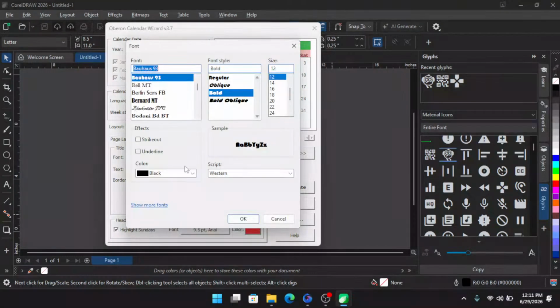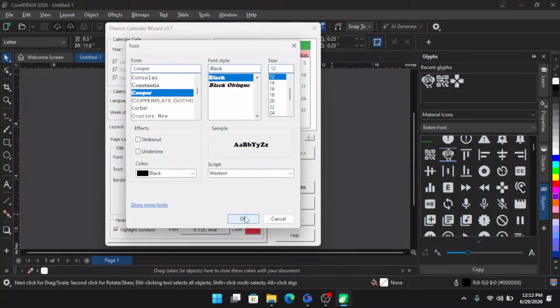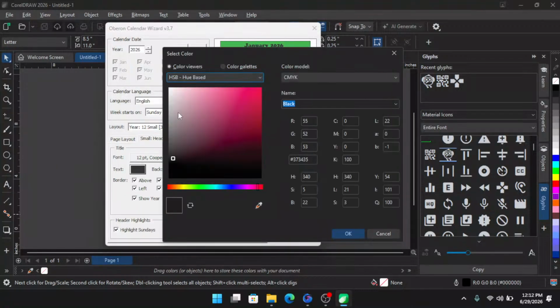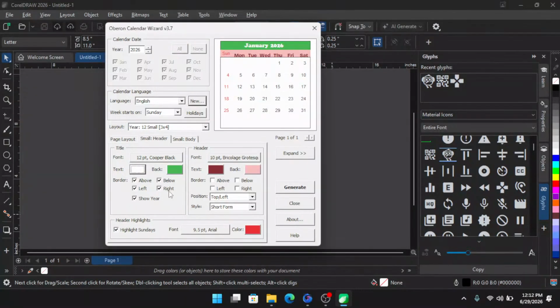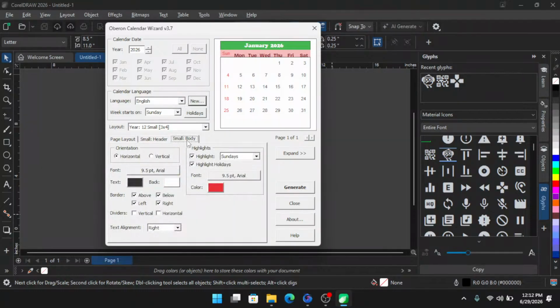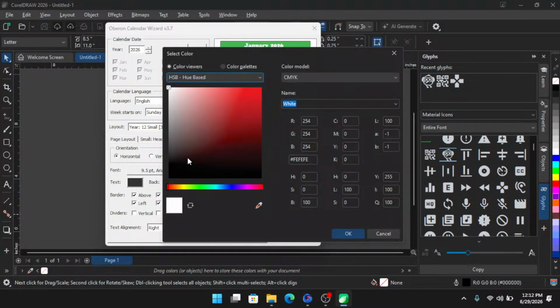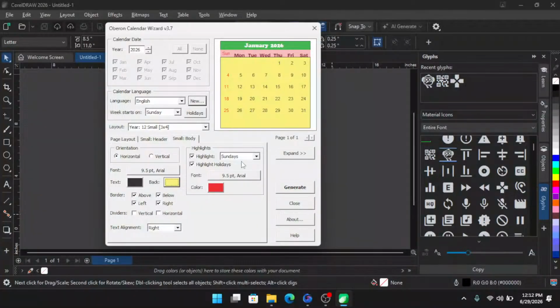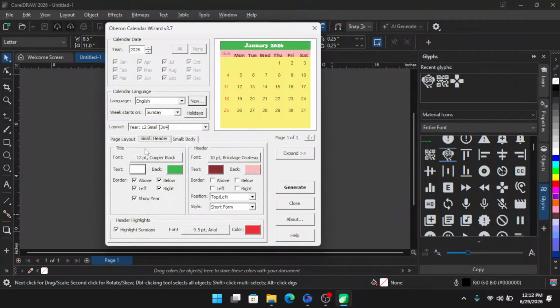And okay, let's change this font. On the background, you know they put color for that side. You can put color now. Let's use copper. Then let's make the text color white. Okay, I think we are done with this header. Then we go to the small body. For the body text, let's change the background color. Let's remove the borders around. This one too, let's remove the borders.